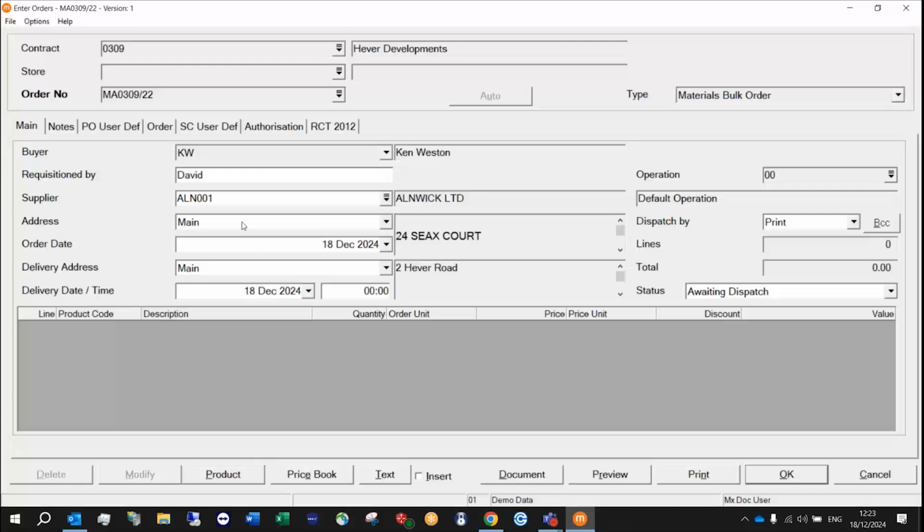For my supplier, I've set my dispatch method for purchase orders to print. And again, that is set up in the supplier record. Okay. If it is set to email, make sure you've got a valid email address set up against the supplier record. I've got mine set to print.